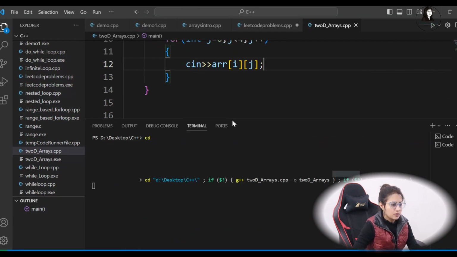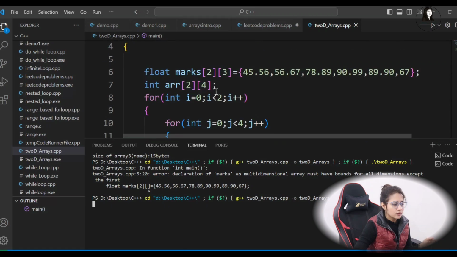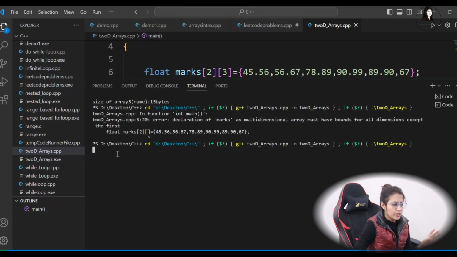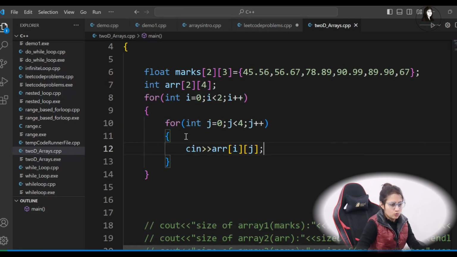If I run this, let's see what kind of output we get. It will just ask for the elements. How many elements do we need to give here? See, 4 into 2, 8 elements. It will accept only 8 elements. So 1, 2, 3, 4, 5, 6, 7, 8. And that's it. It is not printing anything, obviously, because we are not accessing those elements. We are just taking the values from the user. So this is how we can take values from the user with nested loops. This is initialization at runtime.